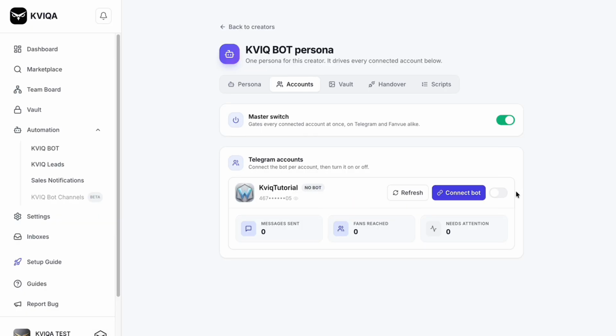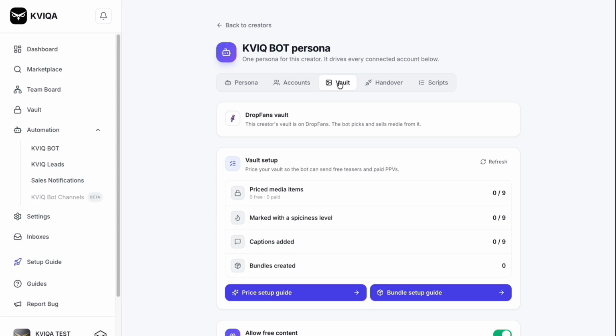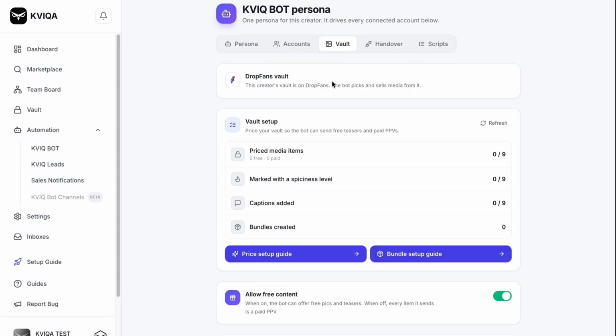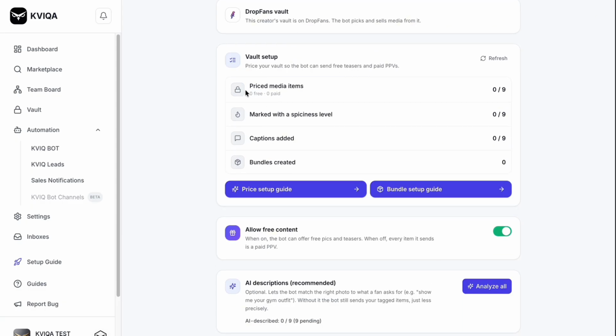Once the bot is connected, you can toggle it on if you want it to start chatting right away. You now have the bot connected to your Telegram account. What is the next step? The vault. You can see here clearly it's a Dropfans vault. I can see I have 9 items in my vault that I've uploaded before, and I need to do some things here. I can see that I have 0 marked as free and 0 marked as paid.